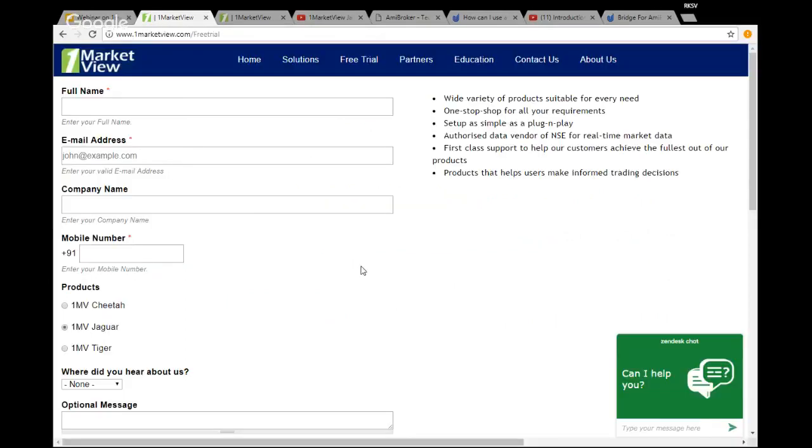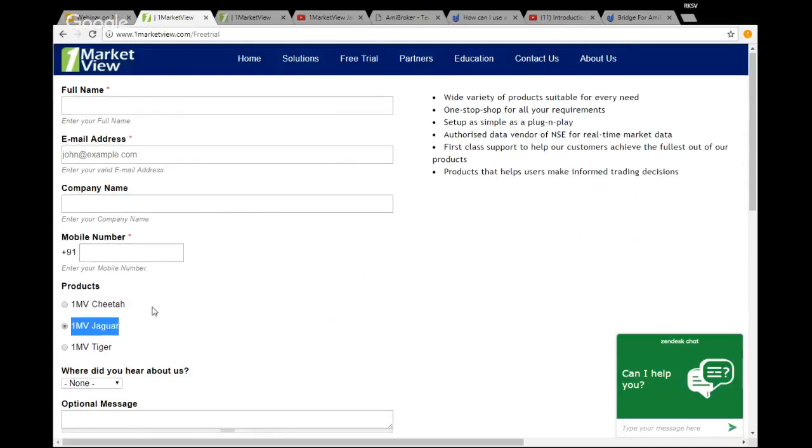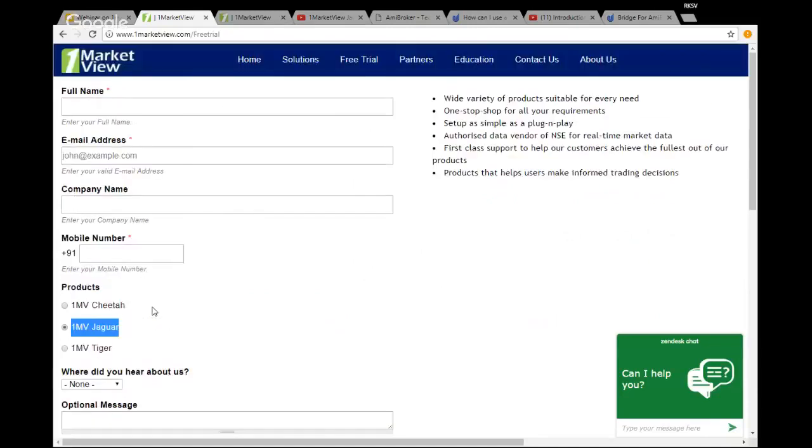The product that you need to choose while registering for a free trial is one market view Jaguar. This is the product available for the integration with ME broker. You can just register for this, and the team of market view will contact you and provide you the login details so that you can start your free trial.